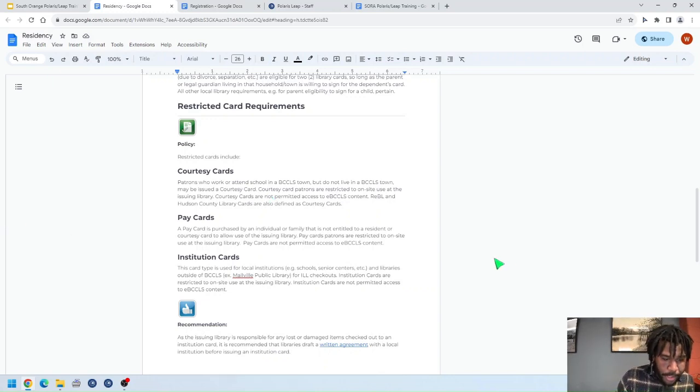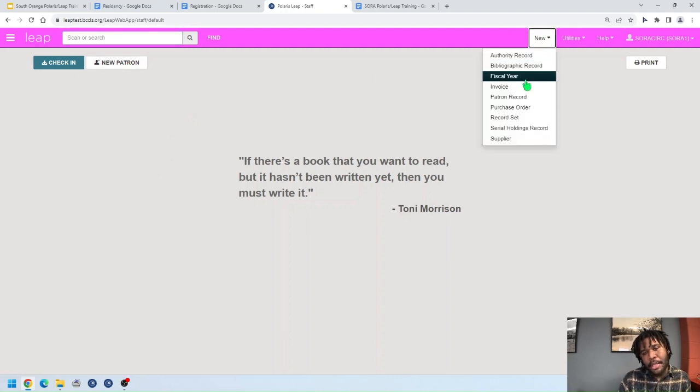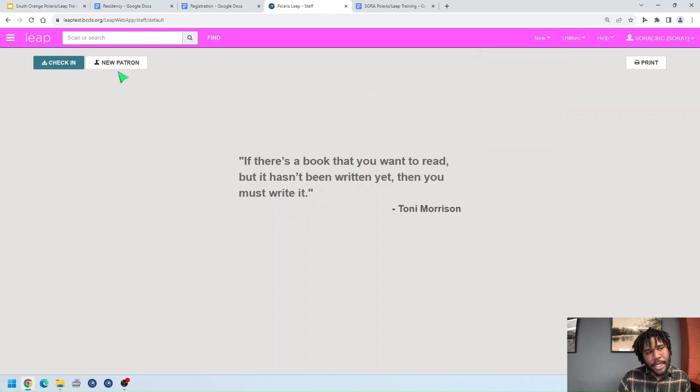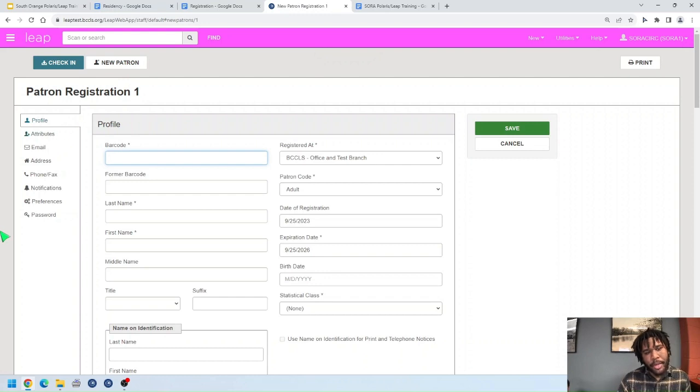With all of that being said, we're going to go back into Leap Test and do a few things now. We're going to create a new patron. In previous sessions, we told you that creating a new patron can be done by either pressing the new patron button or by going to the new drop-down menu and clicking patron record. For this case, we're going to click the new patron button. That brings us to this empty form where we can fill out all the information for that patron.